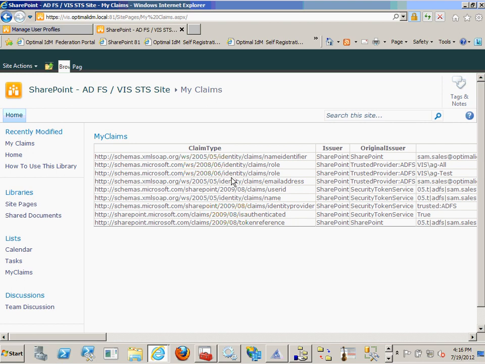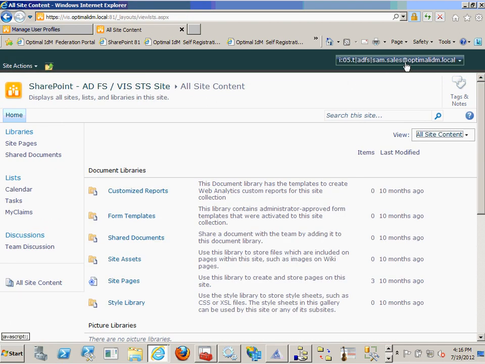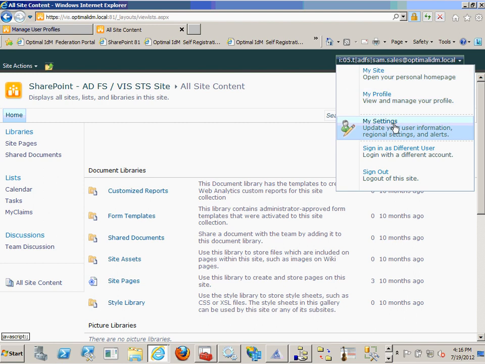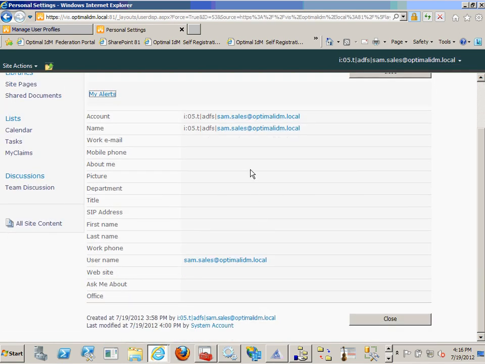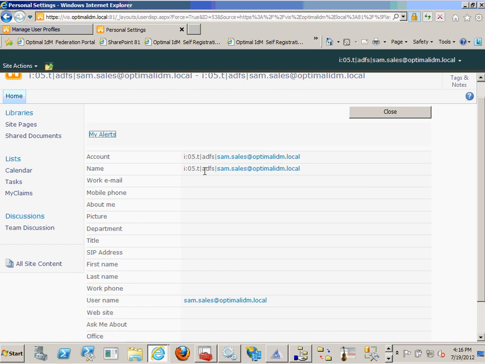Okay, it looks like I'm already logged in, as my generic SAM user. So if I take a look at his profile settings, this is his generic information I showed you in the profile store. You'll notice that the claim prefix is here, the I:05.T in my case.